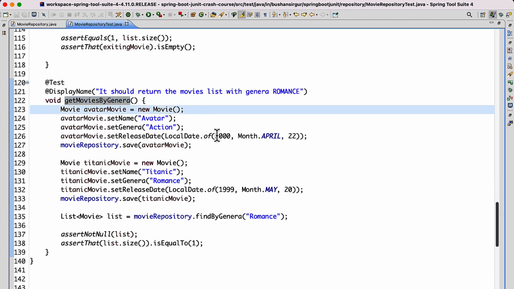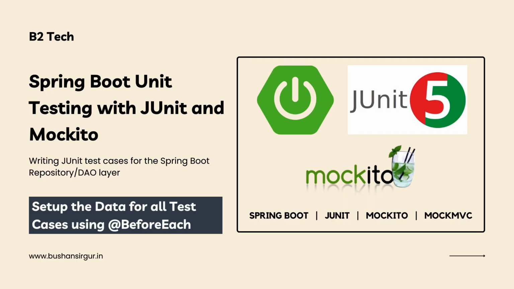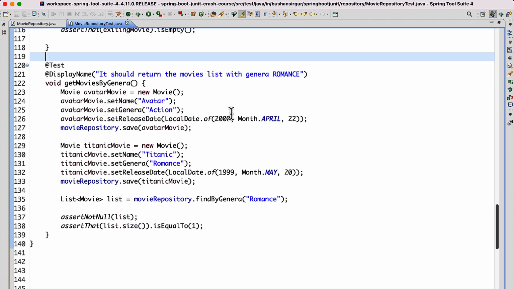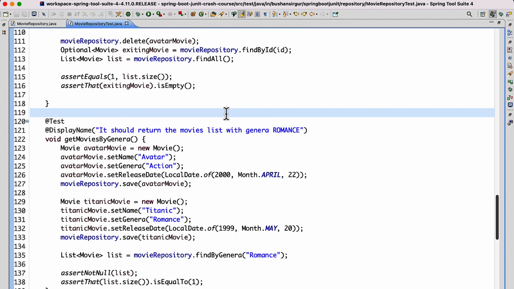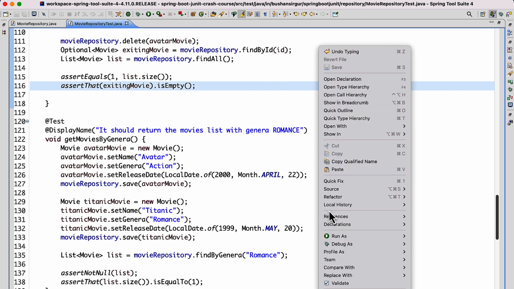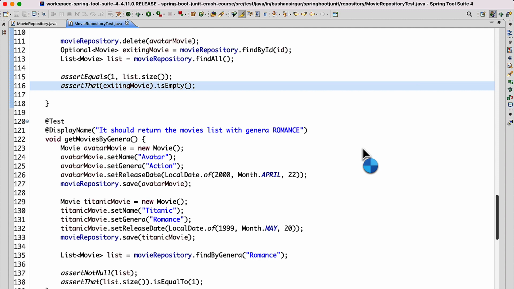So this is how we can write the JUnit test cases for the custom methods or the query methods, also called finder methods. Alright, till now we are running the JUnit test cases individually. Now let's go ahead and run all these test cases. So in order to run all these test cases, you can just right click on this file and choose run as and choose JUnit test. All our test cases should be passed. We should see the green bar.